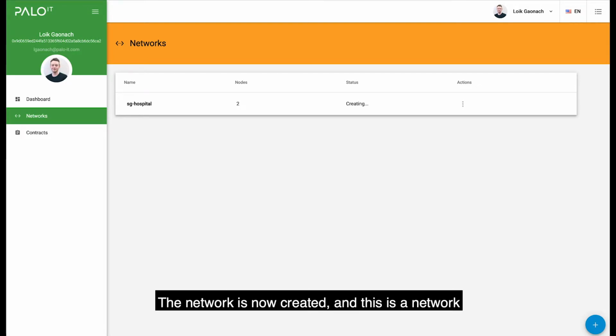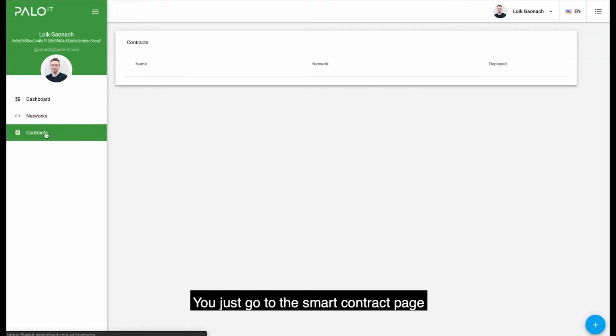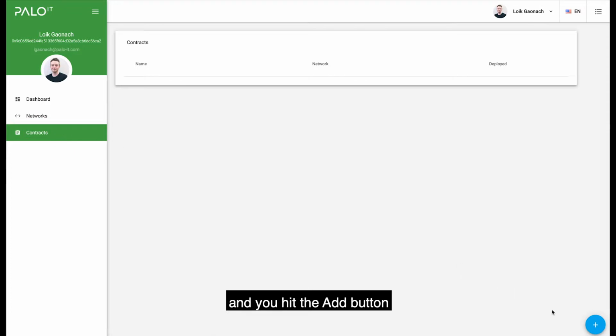The network is now created, and this is a network to which you can keep adding more providers if you want. If you want, you can retrieve the underlying network endpoint and interact with it directly from your code. Or you can choose to go ahead and create a smart contract on the network directly from HashIt. You just go to the smart contract page and you hit the Add button.